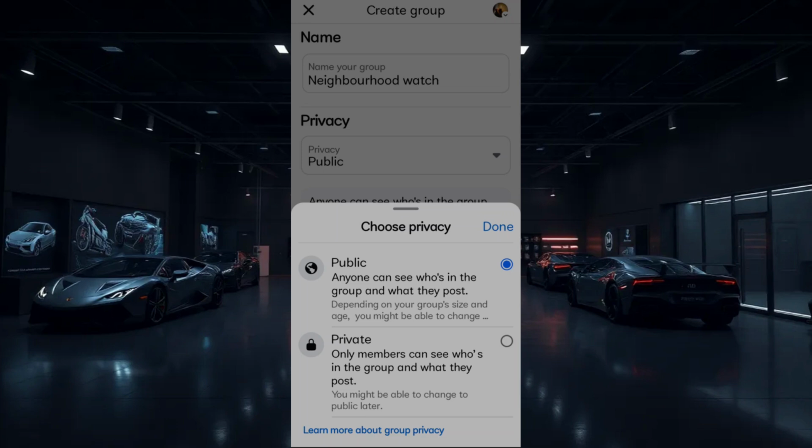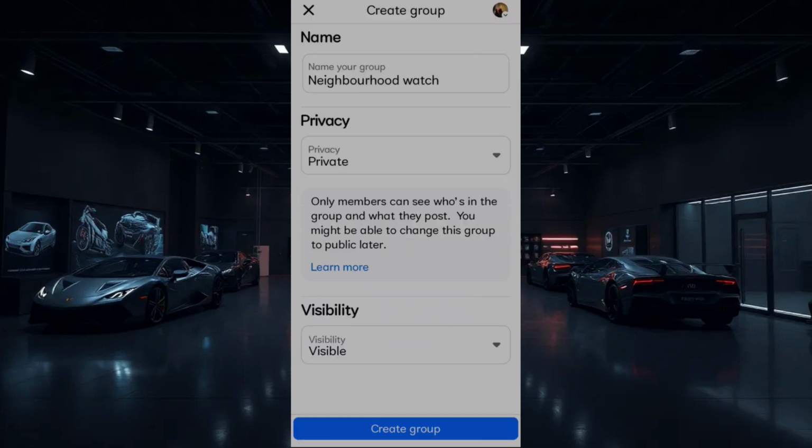For public groups, anyone in this world can see the members and can see what is being posted in that group. And for private groups, it's only members. And for private groups, you have the ability to vet people and decide who to allow and who not to. So since this is a neighborhood watch group, I'll restrict it to private. I'll now click on create group.